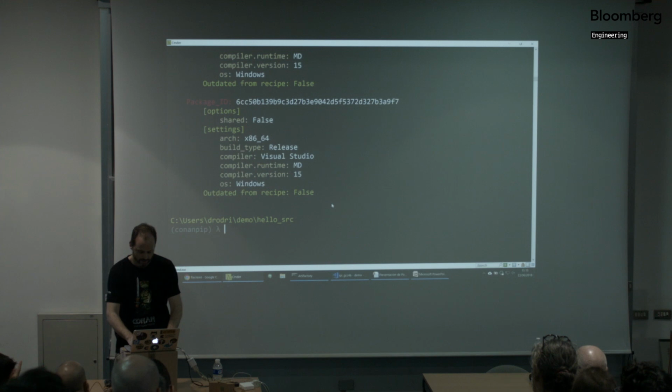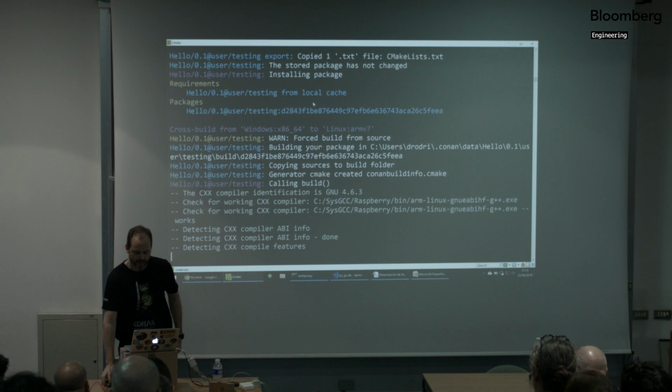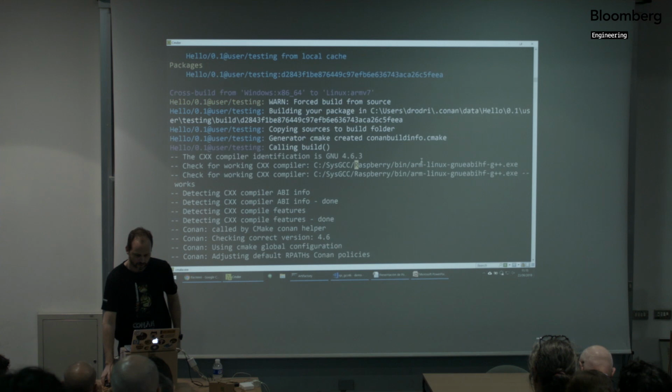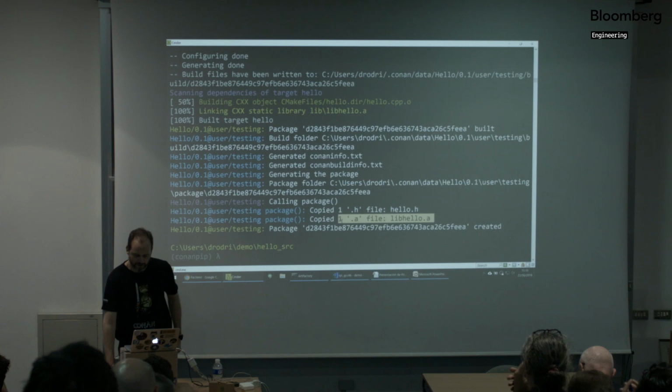Conan create user testing profile will be the file that I showed you. And then I will be cross-building from Windows to the Raspberry Pi Linux. Here you can see the Windows to Linux. It is using my cross-compiler. So here you see cross-build from Windows to Linux. And of course, it is packaging now the libhello.a.